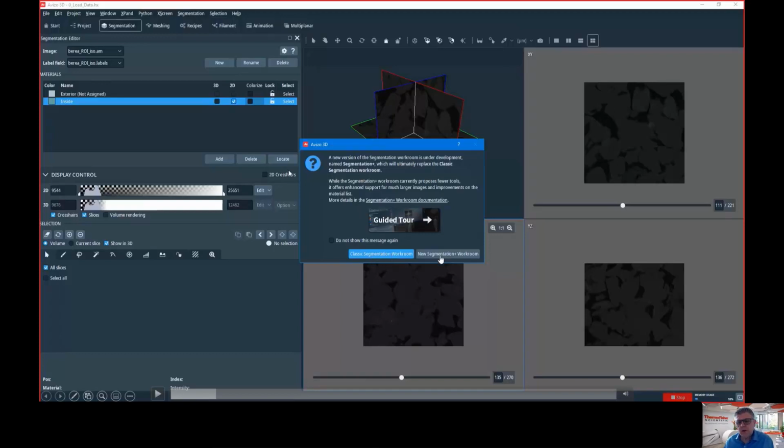In the future, we will have what we call a segmentation plus workroom. I will explain why, but the idea is to be able to handle larger data. Today, this new segmentation editor is not fully finished, but we thought it's good to propose it already to users, because there are some good points in it. But for this tutorial, we stay on the classic one. You can even check this box, so you will not get asked again and again.